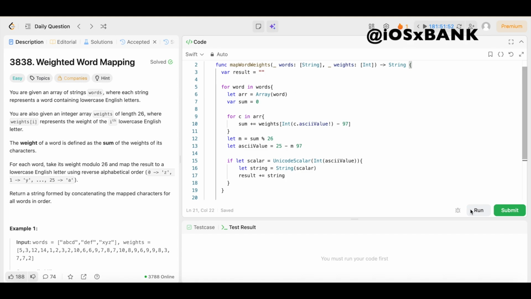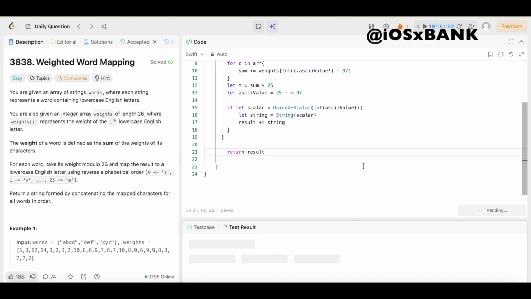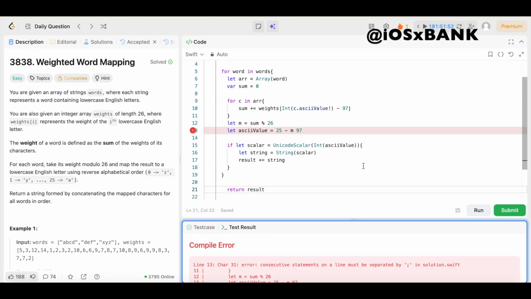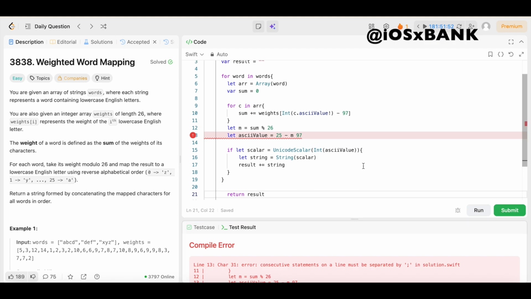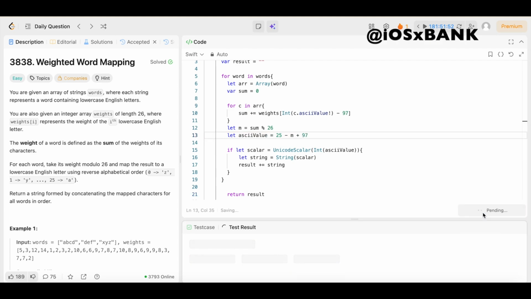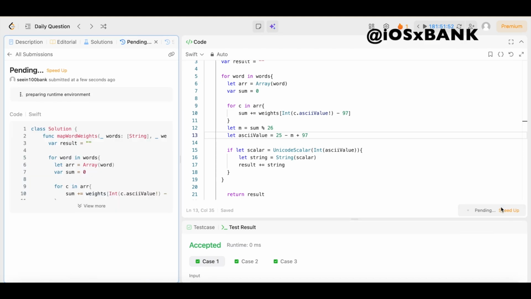Boom. That should be all she wrote. Let's give it a run. Make sure it runs properly before we submit it. Okay, it's going okay. I was about to say it's going a little slow. Oh, this should be plus 97. Sorry, y'all. Now let's run it. See if that makes it run faster and get accepted. It's accepted, so let's go ahead and submit it. Make sure it's still accepted after we submit it.